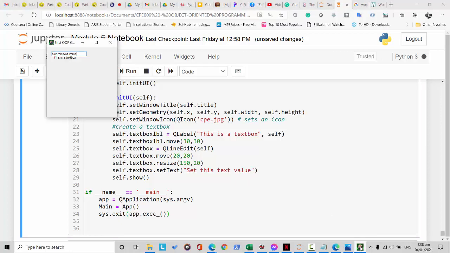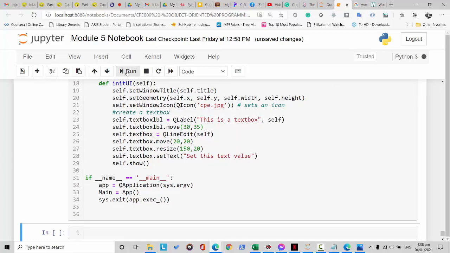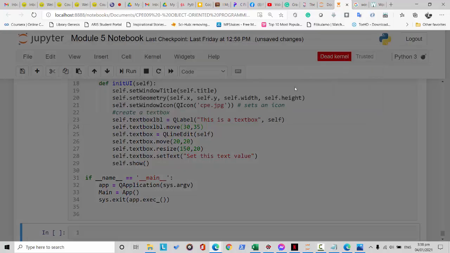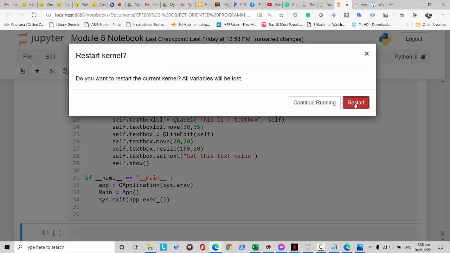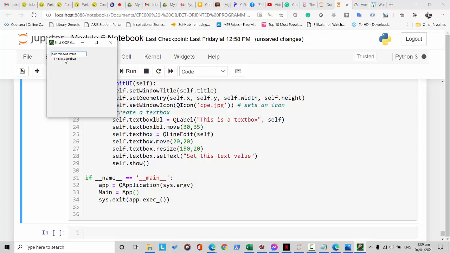No, ayan, medyo bumaba na yung text box natin, bumagay na, pero hindi pa rin, no. Medyo lagyan natin ng konting 35. Okay, and then run it again. Yan, namatay na naman. Let's try to restart the kernel and then run it again para makita natin na okay na yung text box natin. No? So now you know how to create a Q label for your text box.